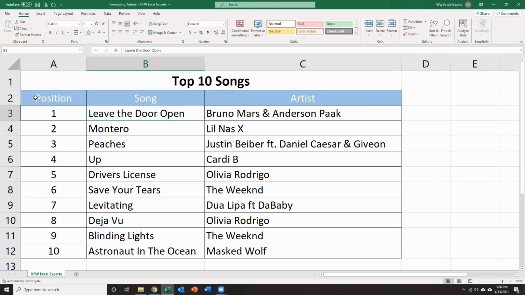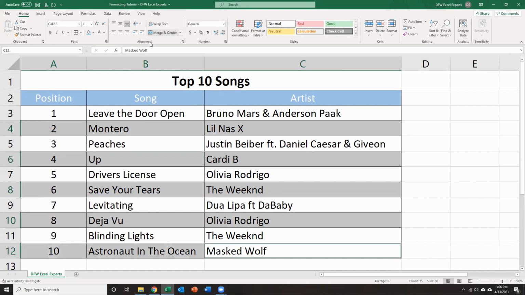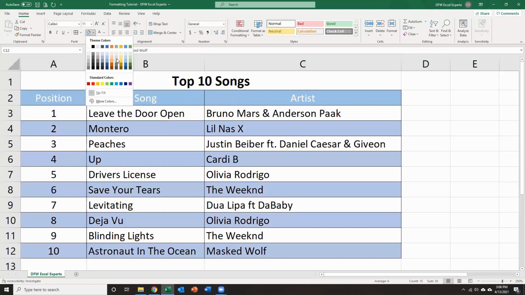That looks nice. And now I'm going to select alternating rows to change the fill color for. Again, this just makes it a little bit easier to read. Now I've selected my alternating rows. I'm going to go into my fill color again and choose an even lighter color blue.